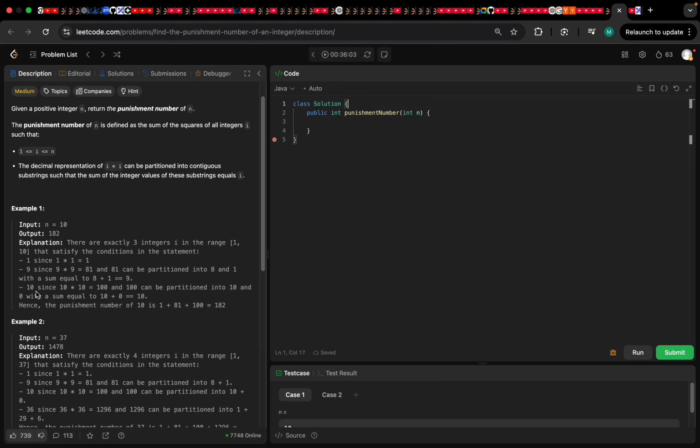Same thing for 10. 10 times 10 is I times I, that's 100. 100 can be split into 10 and 0, which when we sum together will give us back the same I. So that is the idea of the question, and that is what we're supposed to do.